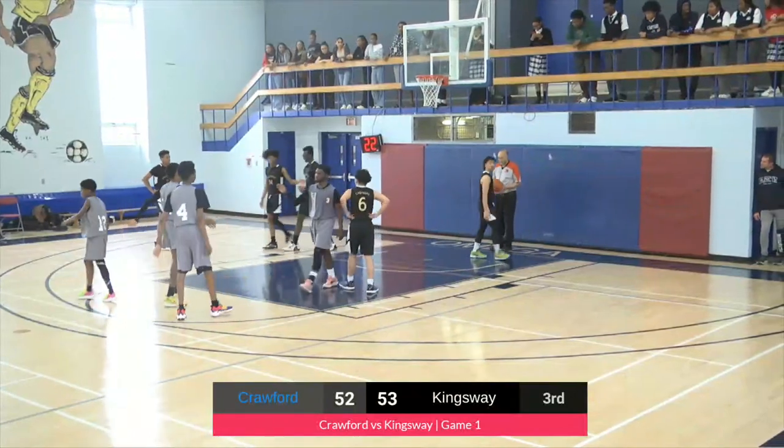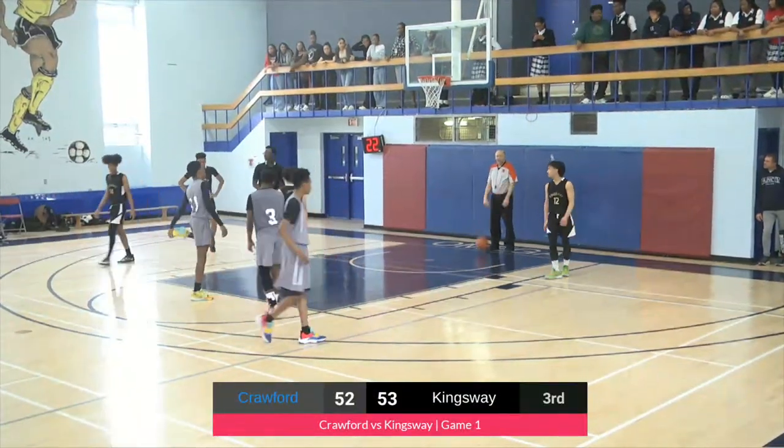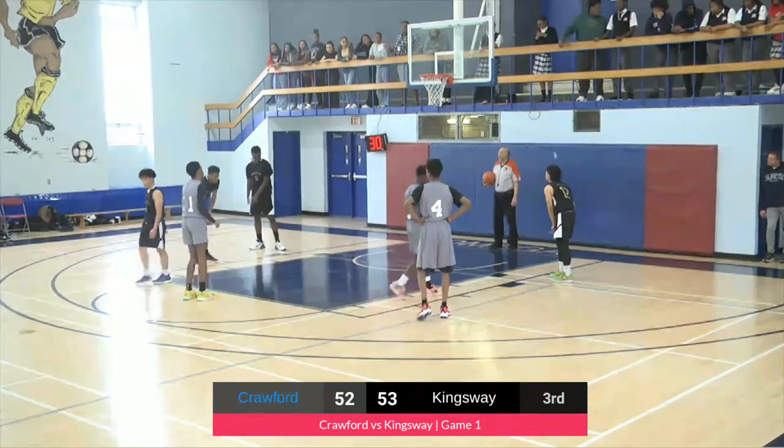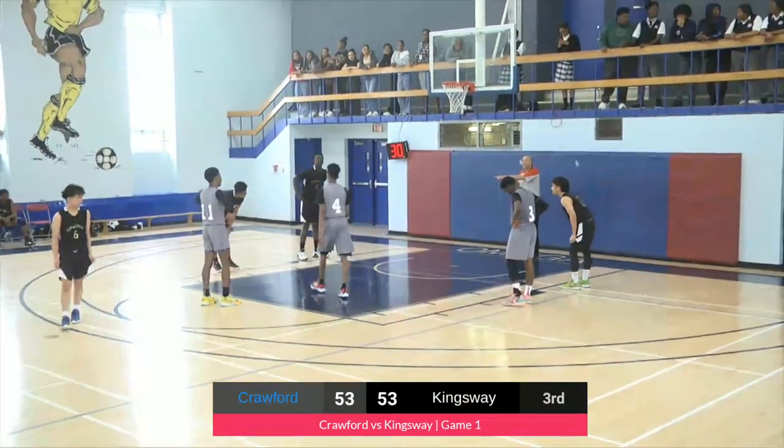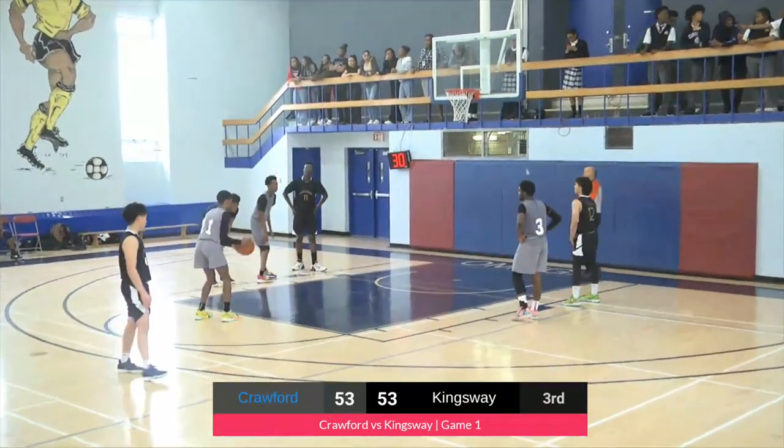Good take. Callum is going to the line for two shots. Let's hope he makes them. That was a good one. The score is still tied 53-53. Let's hope Callum can break that. Two minutes left on the clock. I hope Callum breaks this tie.